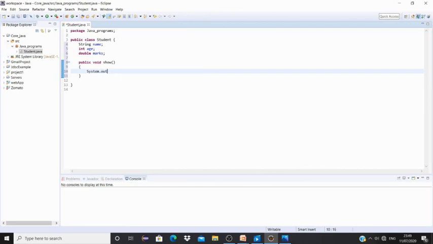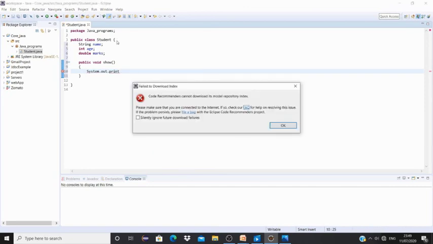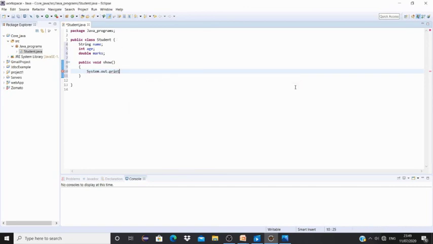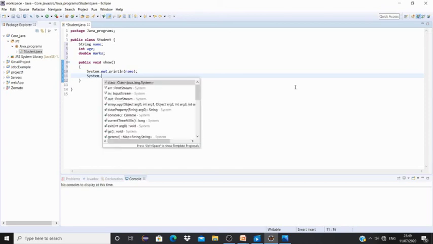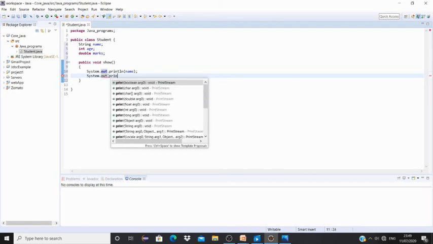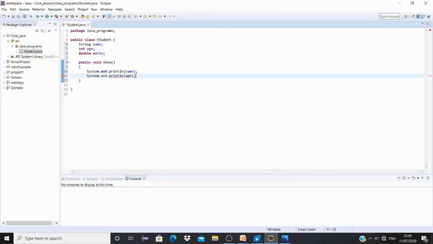First we will display the name. After that we will display the age of the student. And at last we will display the marks of the student.